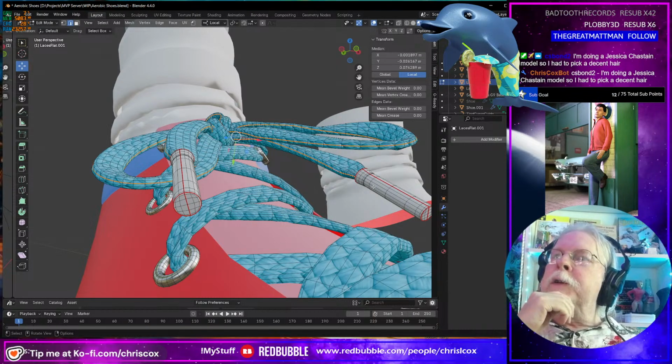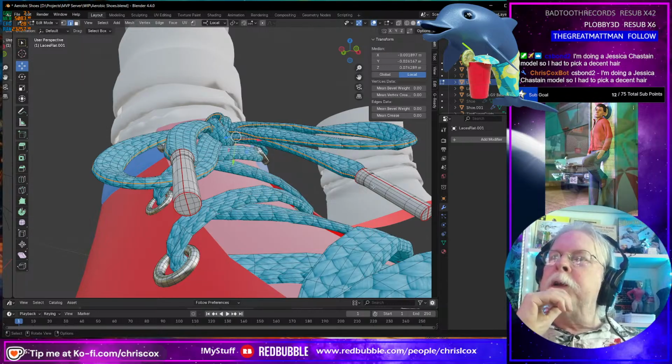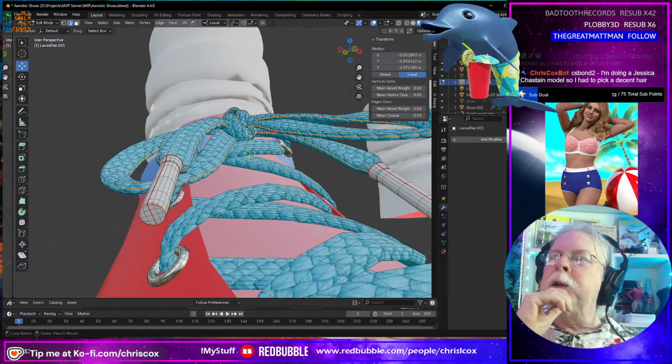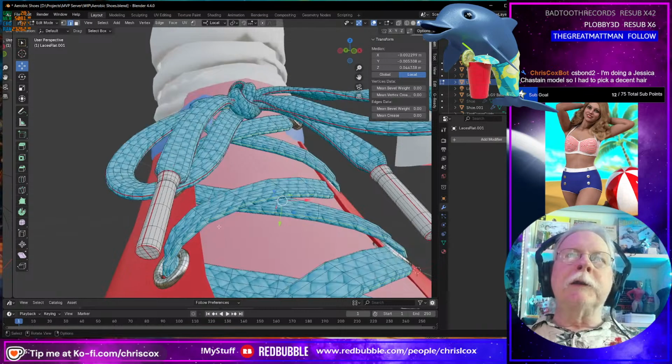You're doing a Jessica Chastain model, so you had to pick up a decent hair. I'm not even sure whose that is. Oh my god, I don't know the hot chicks anymore.